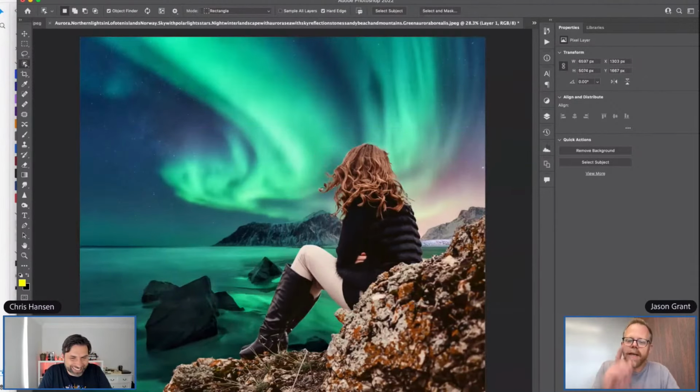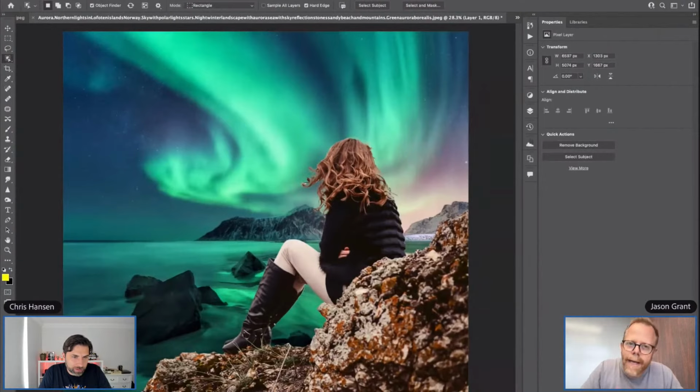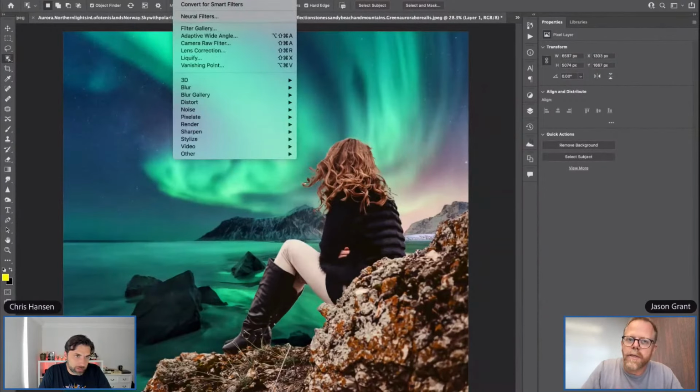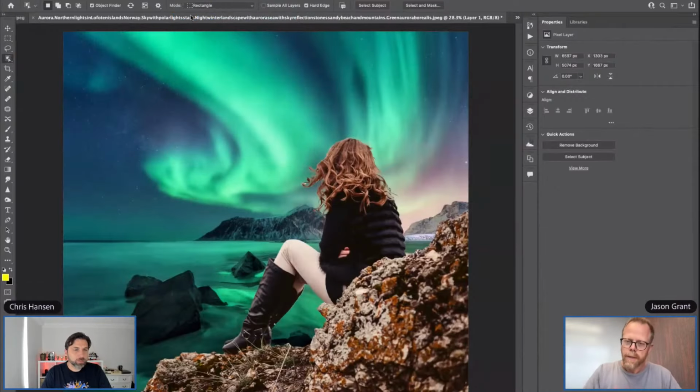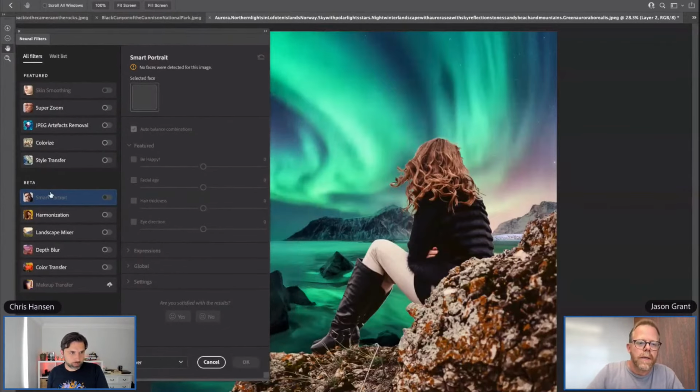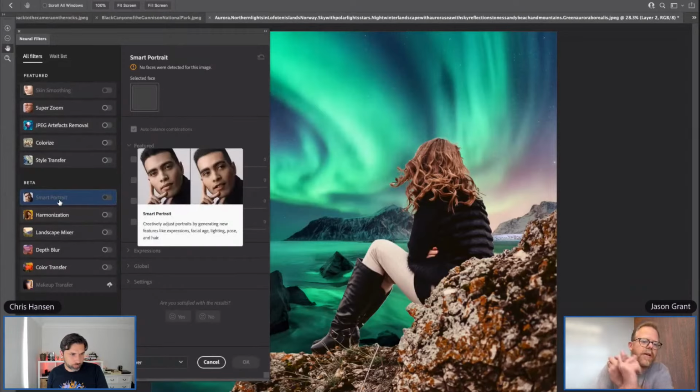Pun. But yeah, so here we have her looking at the northern lights, as you can sort of see. There are again updates from last year. Neural filters came through here. So if you go into your filter, neural filters, there are some new ones that have come through as well. Some of the things that you can see here, smart portrait, allows you to make people smile and so forth. So this was from last year. It's a really great one, and makes your Christmas photos so much better.